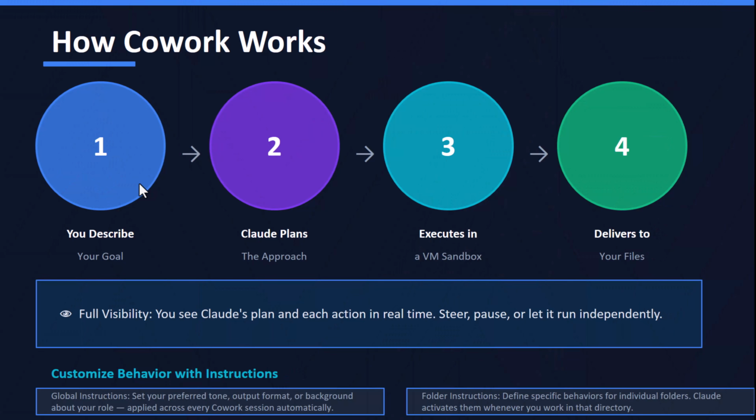Let me quickly walk you through what exactly is happening when you give Cowork a task. You describe your goal in plain English, no special syntax. Claude plans the approach. It doesn't just dive in. It breaks your goal into logical steps and maps out how it will tackle each one of the tasks. It executes in a VM. The actual work happens in a controlled environment, which keeps things safe and contained.